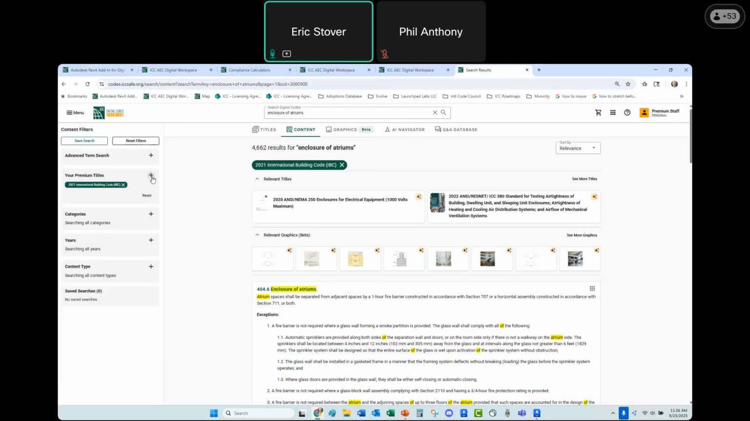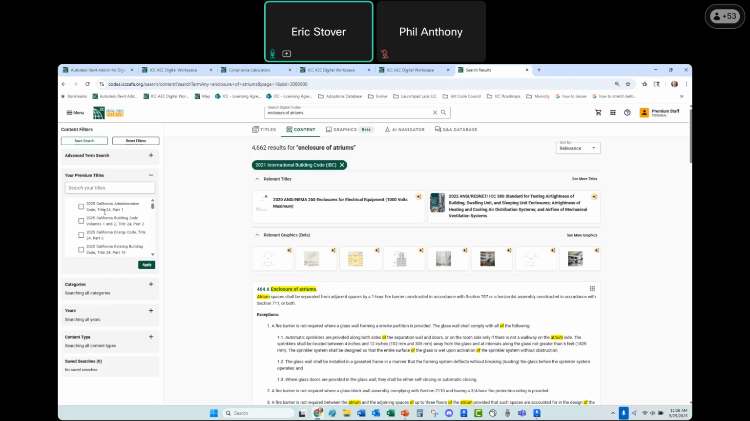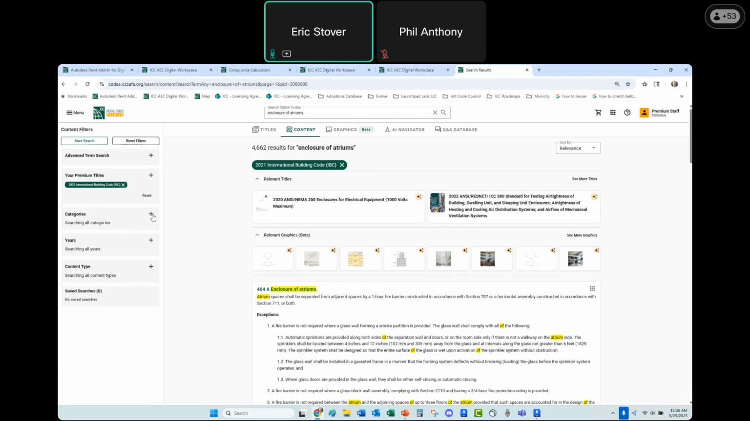We also have the ability to search across a number of titles, and you can select those here. What are the categories you'd like to search on? Is it iCodes, publisher, type, resources, whatever. The years of the books, the content type, and then you can save your searches as well. In this case, when I've searched for enclosure of atriums, you can see that we also have a graphic search.